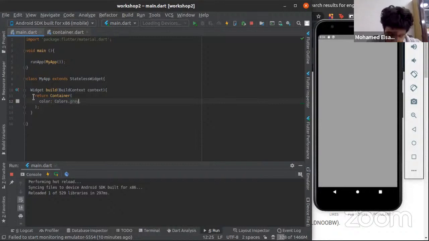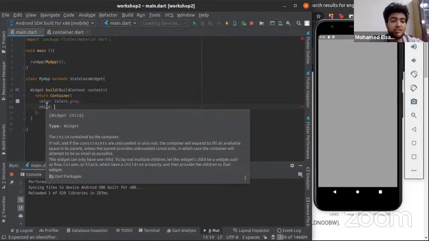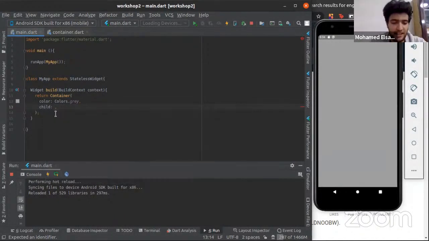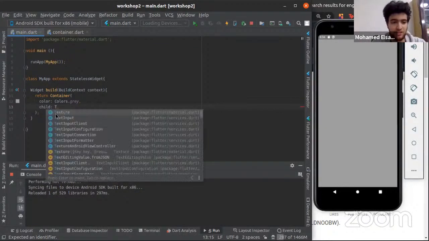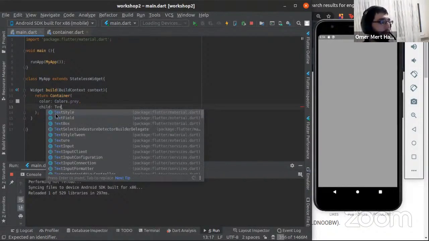Okay, a lot of messages are coming to my phone. So we need something else. We need another widget inside. We said the relation is the parent and its own child. So we just need a child over here, and the child is taking a widget type. So we need to pass a widget over here. Which widget should I pass? Let's say a Text widget.